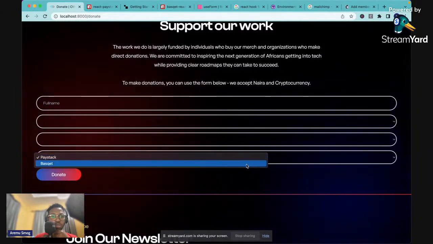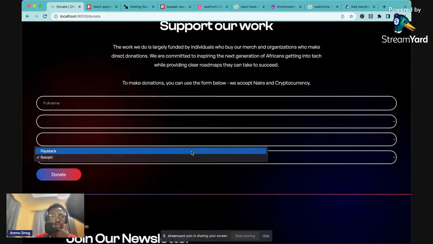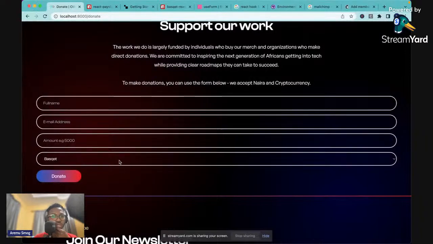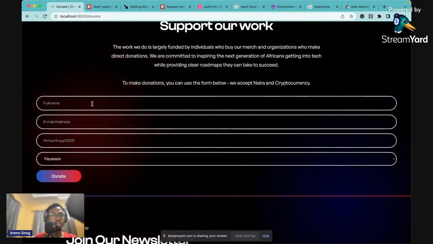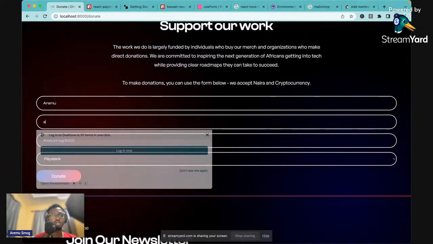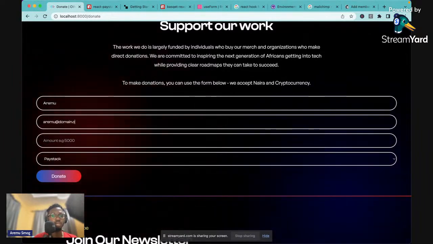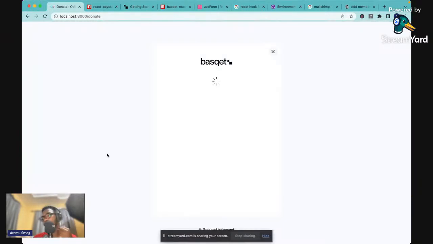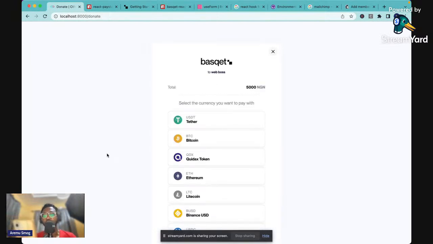Then Paystack, basket. So if there's a type, okay, cross select. All right. So it means that I can now come over here and say I remove, then I remove at domain.com, then 5,000, basket, then donate. Perfect. It's sensational.